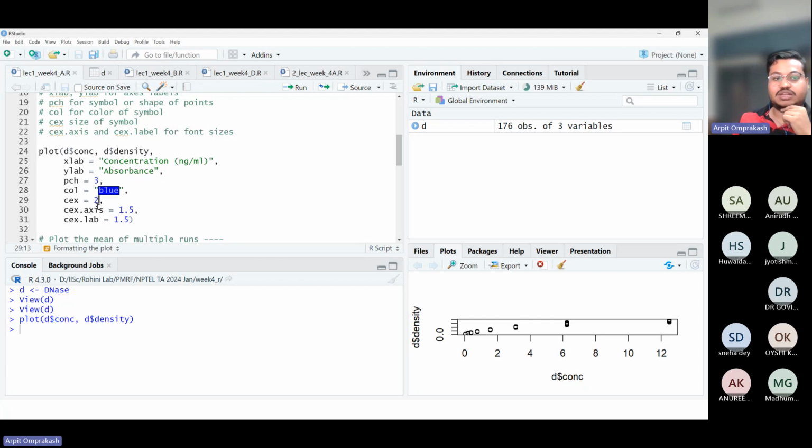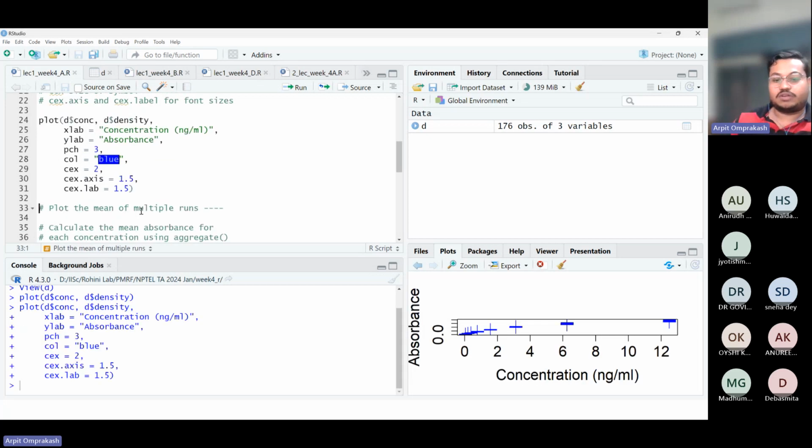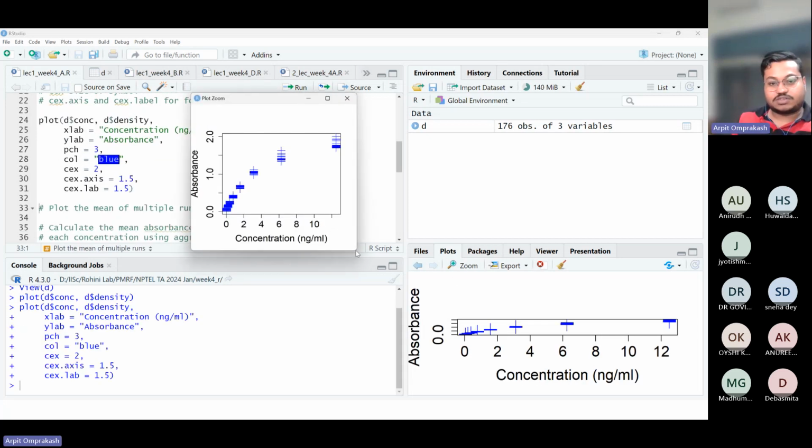CEX is another argument that determines the size of the points. CEX dot axis determines the label size for these numbers 0, 2, 4, 6 that are on the axis. CEX dot lab will modify the size of the label itself. So 1.5 here means we'll multiply the default value by 1.5, so it will be 1.5 times the default value. Now if I run this, we see as I was telling you.